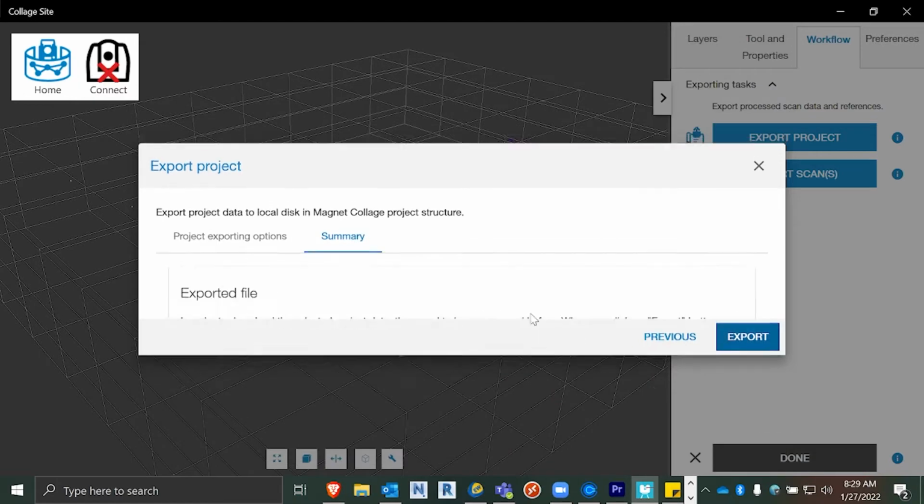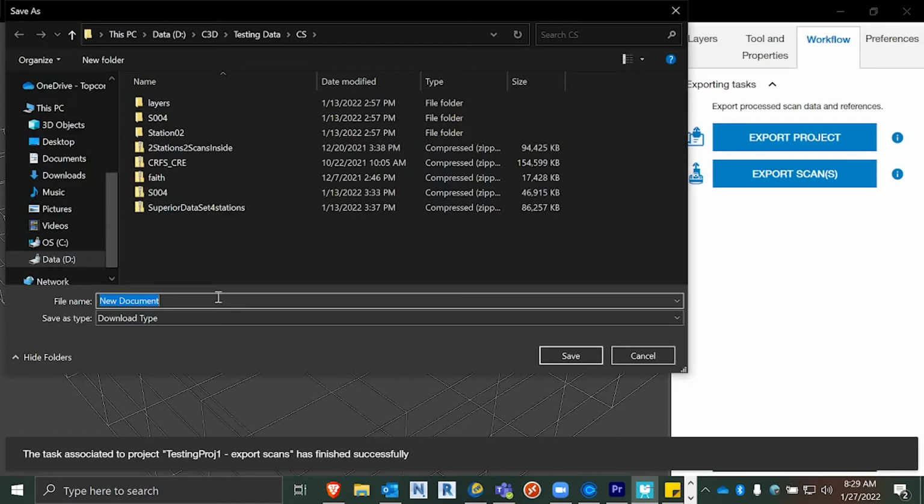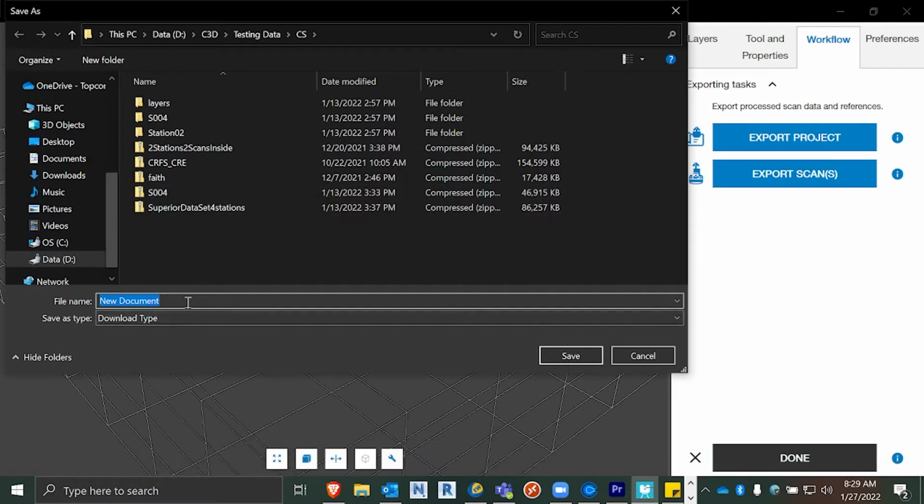This option will export the entire project to a zip file for transferring between computers running Collage Site or to bring into Collage Office for a more detailed analysis. This format will only be readable by TopCon software. Simply choose where you'd like to export your project and give the zip file a name, and you're done.